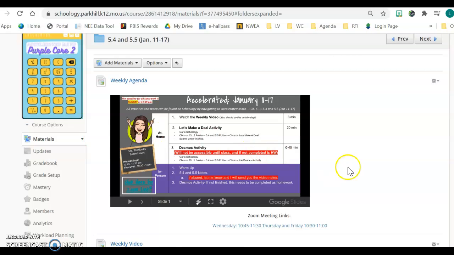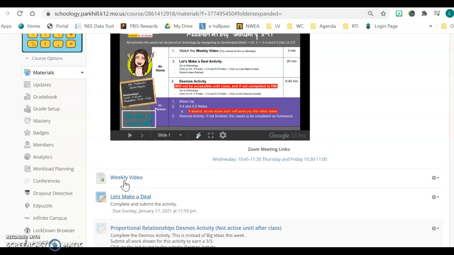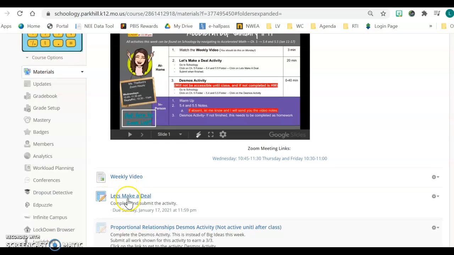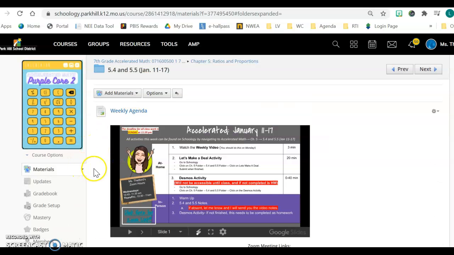So in the folder, what you will be able to see is the Let's Make a Deal activity. That is really the only thing you'll see unless you're absent and you let me know, then the notes will show up here. But if you're not absent, then Let's Make a Deal is the only thing you'll see besides the video and our agenda.